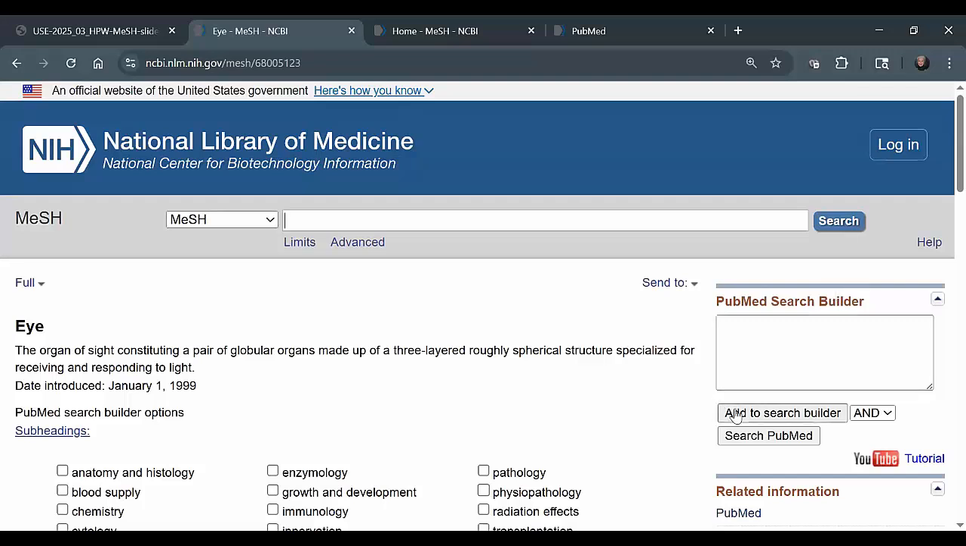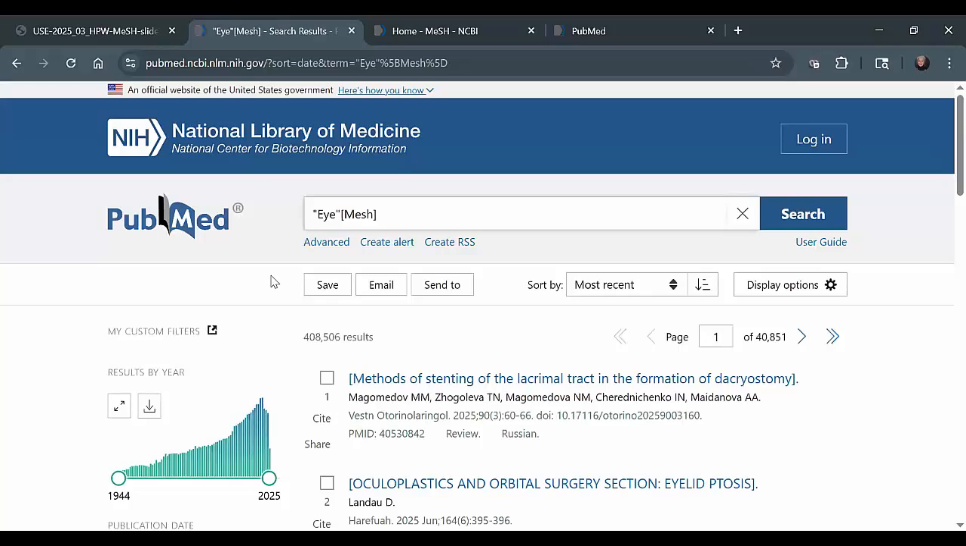Now, if I add to Search Builder, we see the term eye, and in that bracket it says MeSH. It's tagged with MeSH. Remember, because we are searching with a MeSH term, we will only retrieve Medline citations because those are the only citations with MeSH terms, and they are the vast majority of citations in PubMed. Now I will click on Search PubMed underneath the box, and it has brought me into PubMed.